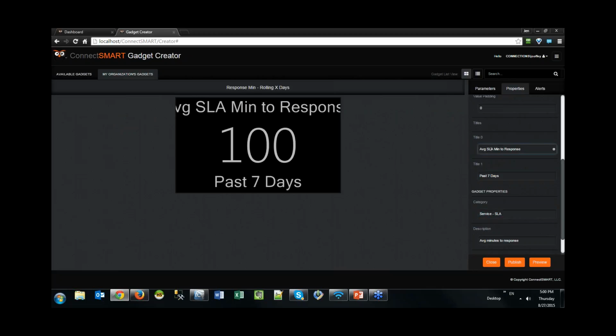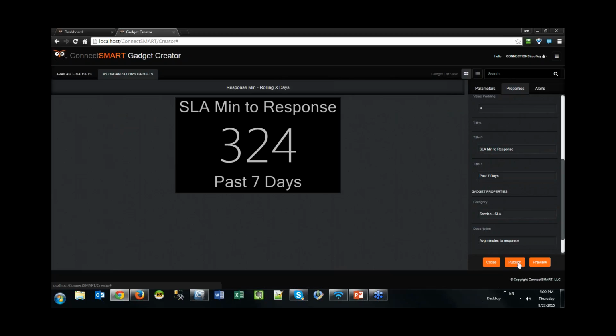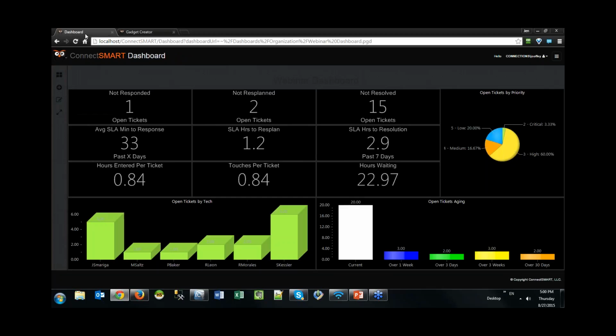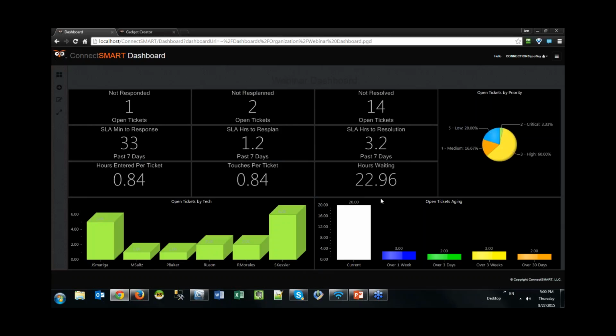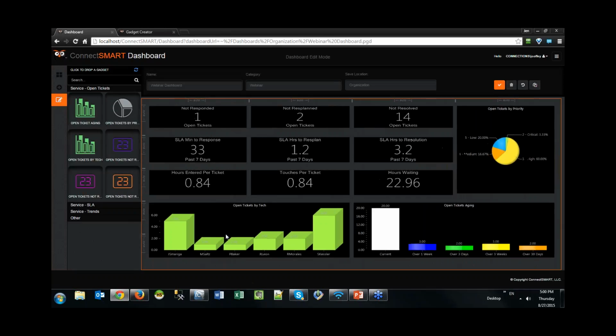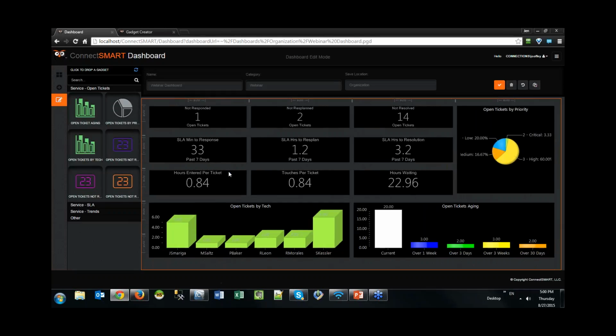7, not Y. And I'm going to go ahead and drop the average here as well, since that doesn't really make it fit very well. Okay, so I've got these guys updated. I've got these titles all looking consistent. I have hours entered per ticket, touches per ticket, and hours waiting. Same thing. These are actually looking at the past 7 days.